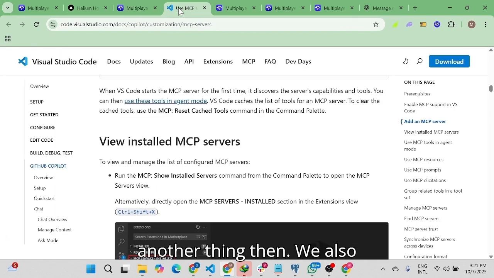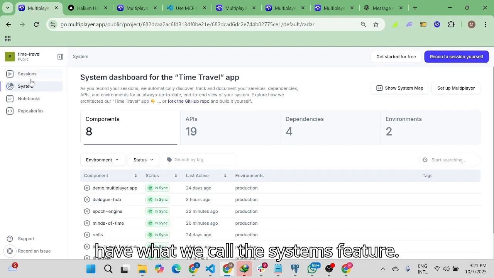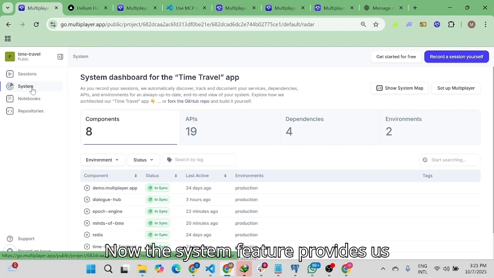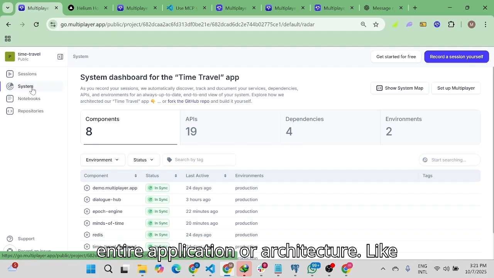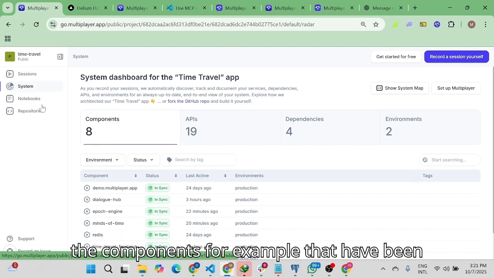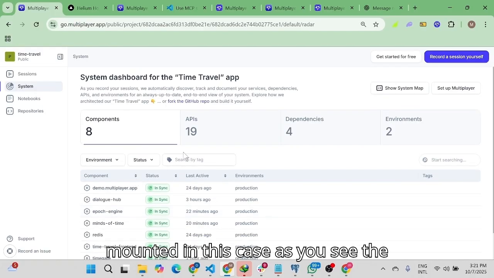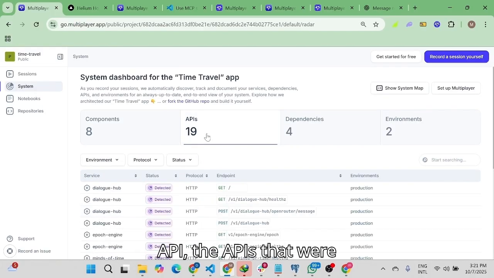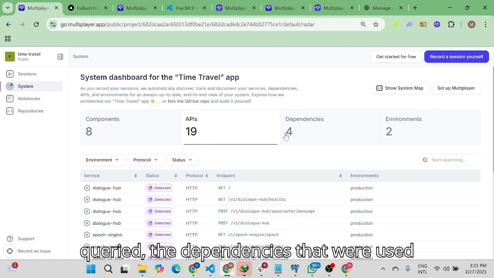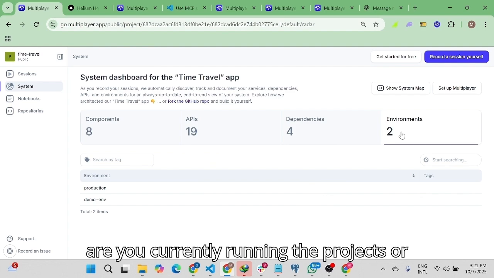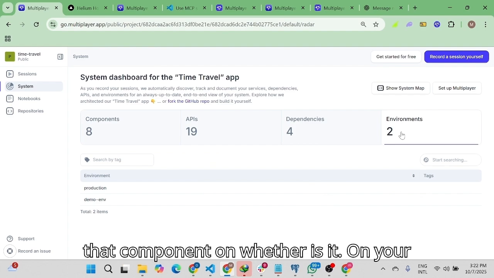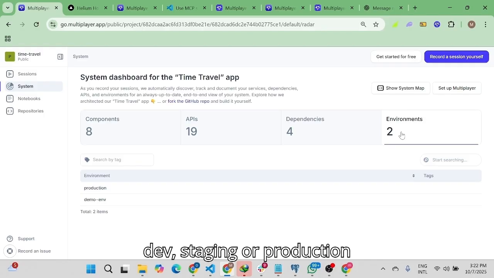Then we also have what we call the systems feature. The system feature always provides us an up-to-date map of your entire application or architecture, like the components that have been mounted in this case, as you see, the APIs that were queried, the dependencies that were used in your projects, and which environment you are currently running the project or that component on, whether it is on your dev, staging, or production environment.